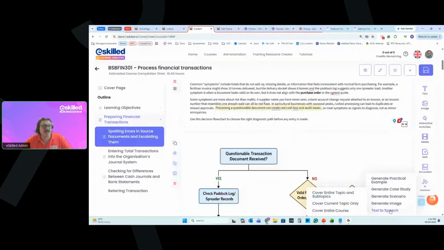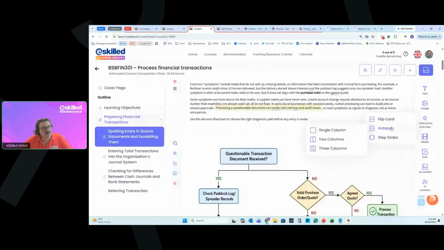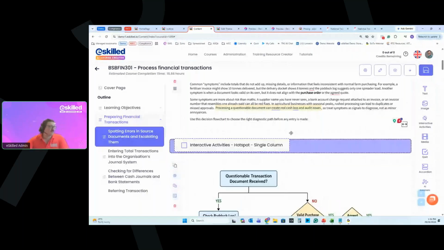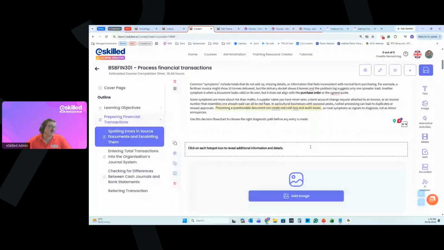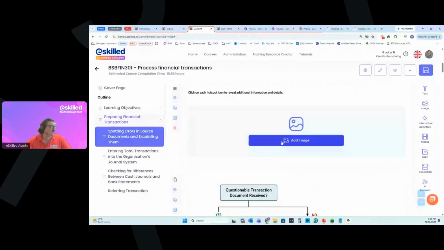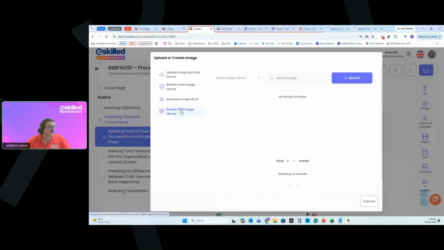There's interactive activities here, flip cards and hotspots. In terms of hotspots, I actually love this one because it allows you to put an image in, and then put hotspots on that image. So if I add an image here, I'm not going to use AI to generate. What I'll do is browse the free image libraries. I like Unsplash better. We're going to go find something there.